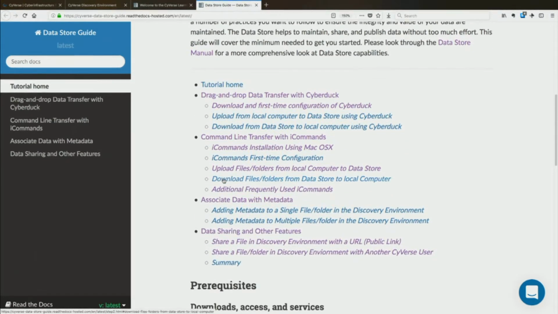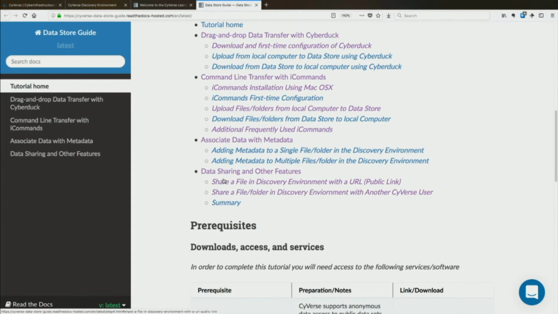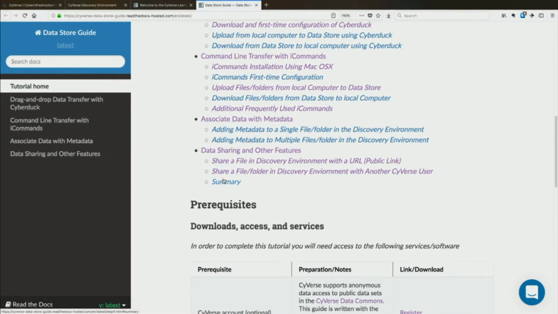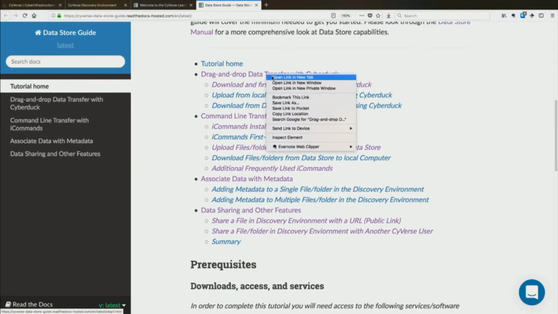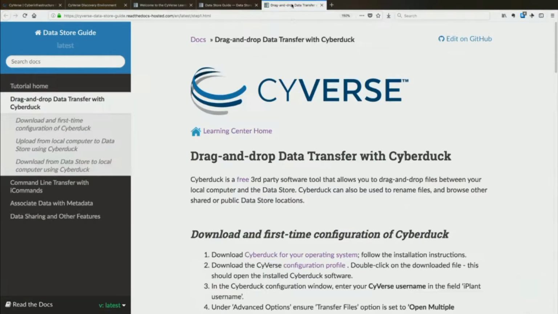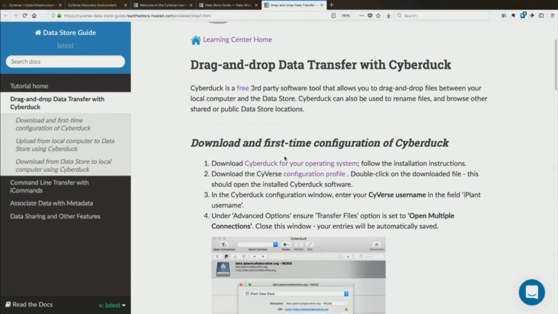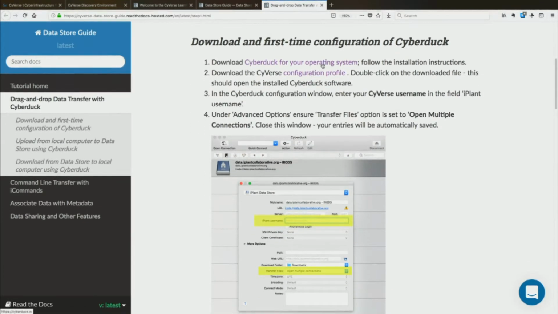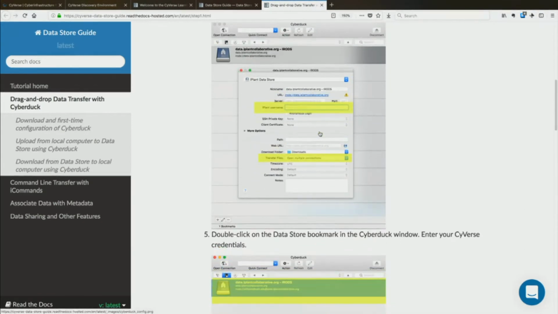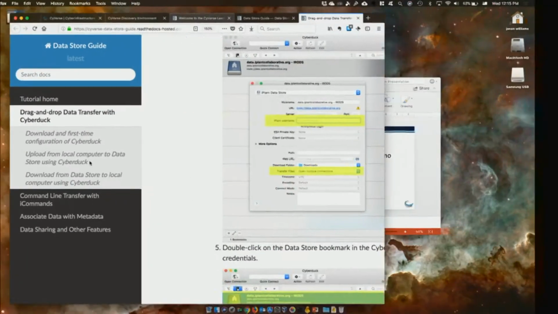So feel free at any time to come back here and see anything that I'm going to cover a little bit quickly, rather than just reading it to you. So the first thing we want to look at is this CyberDuck tool, and the data store guide will lead you through a 5-minute installation and setup. So essentially, you'll download the third-party software as well as the configuration profile. Once you've downloaded it, it'll look something like this.